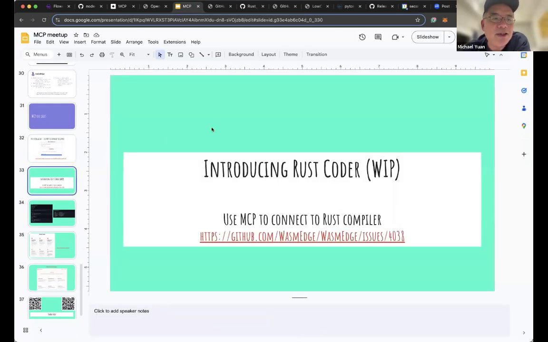There's another one that I find really interesting. It's from one of our LFX mentorship students who's working on a project called Rust Coder, and you can see the GitHub link here. It's being tracked in the issue under the WasmEdge repository, right?